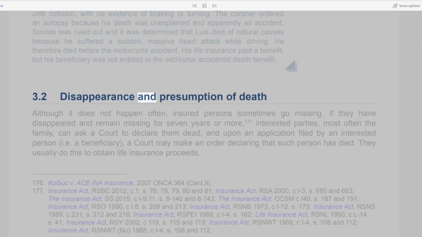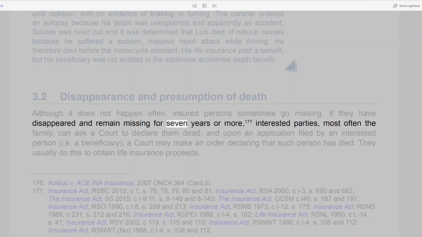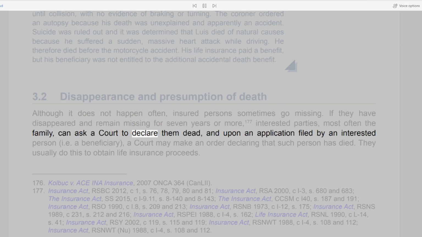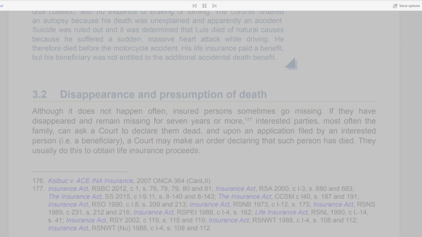3.2 Disappearance and presumption of death. Although it does not happen often, insured persons sometimes go missing. If they have disappeared and remain missing for 7 years or more, interested parties, most often the family, can ask a court to declare them dead, and upon an application filed by an interested person, i.e. a beneficiary, a court may make an order declaring that such person has died. They usually do this to obtain life insurance proceeds.